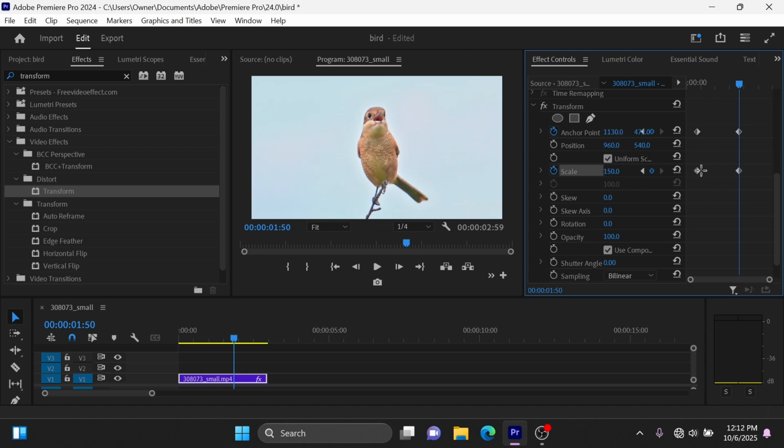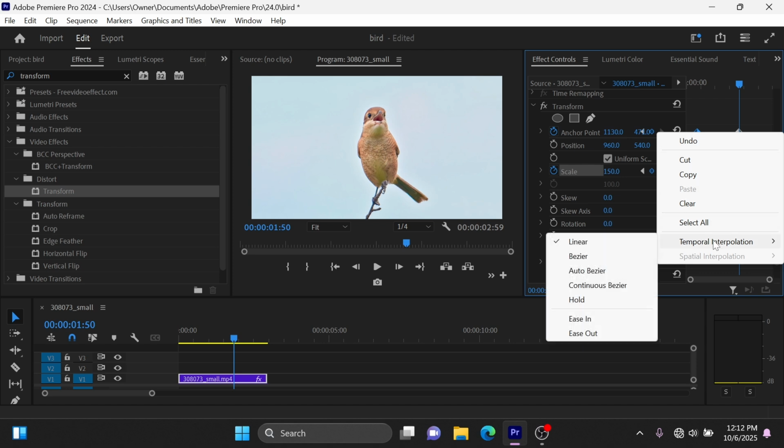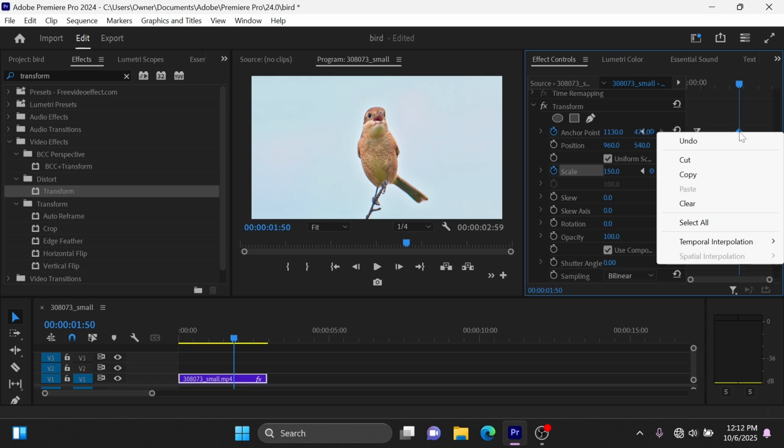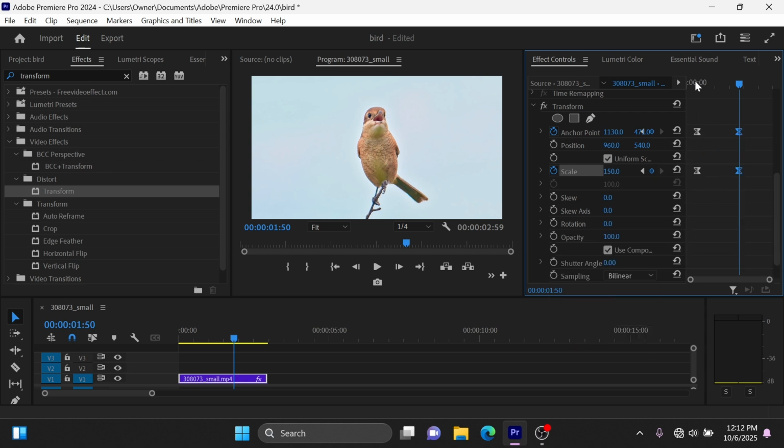Now, after I'm done doing that, what I'm going to do is I'm going to select these keyframes, go to temporal interpolation and choose ease out. Do same for this, but this time I'm going to choose easing. And that's going to create a smooth animation.